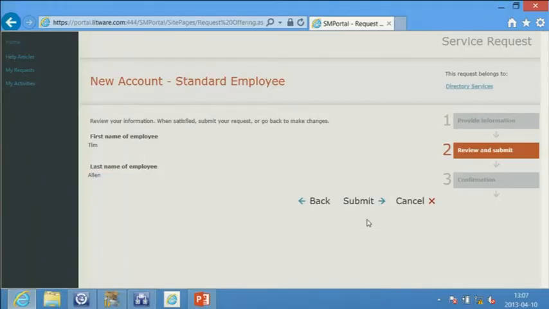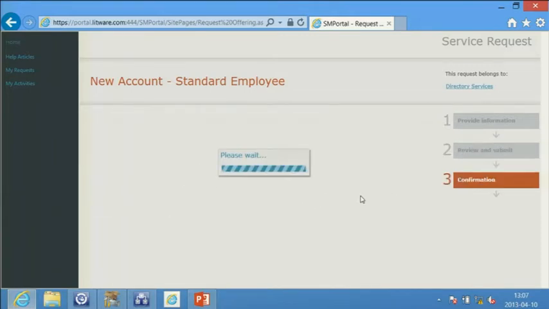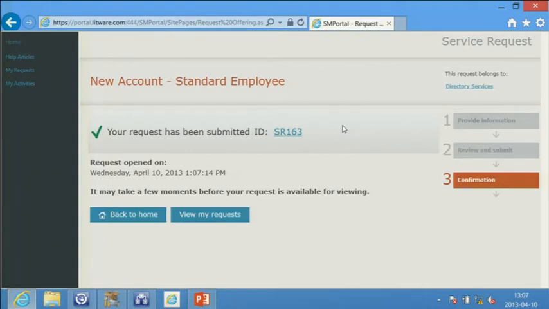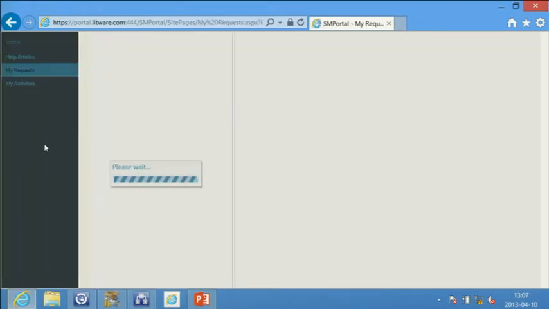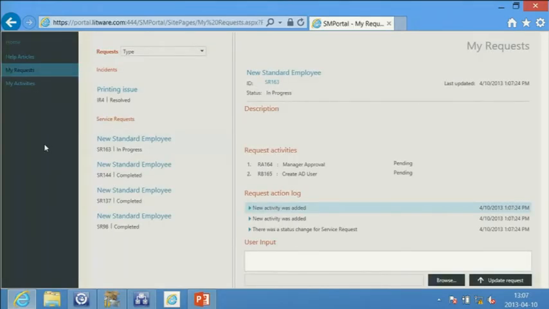Cool, so let's go ahead and review that data. That looks fine, and let's submit that to the CMDB. So now a service request gets created. I immediately get the ID of that request back to me, and as the requesting user, I'm able to click that and end up in a My Requests place in the self-service portal.